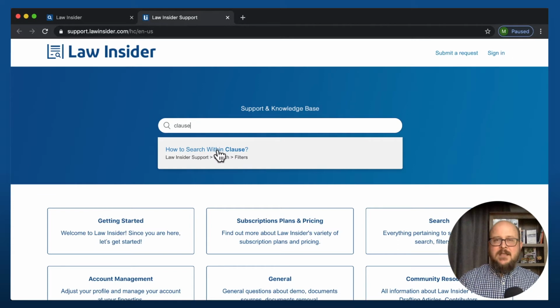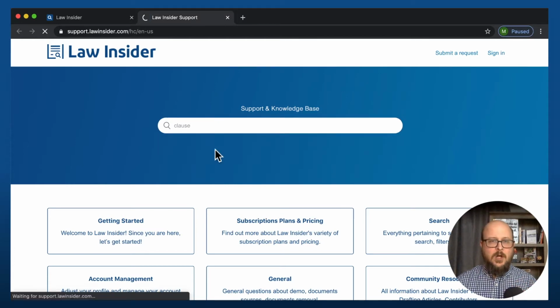So I gave you the example of a clause as one door to get you into finding the information that you want, into the room where you can find it. So how do I use that better? Let me go see how to search within a clause.